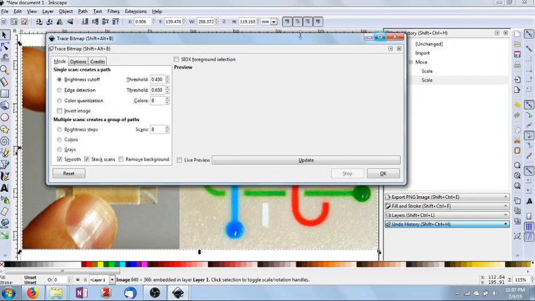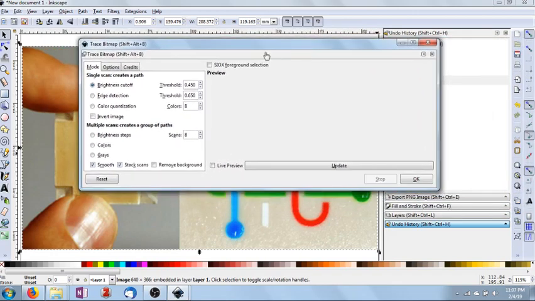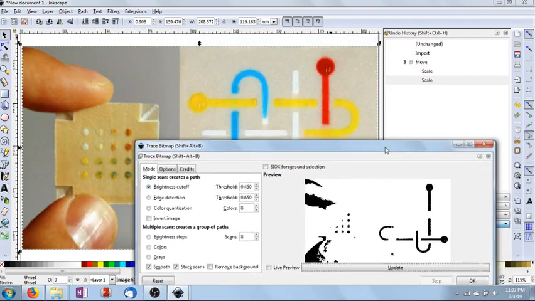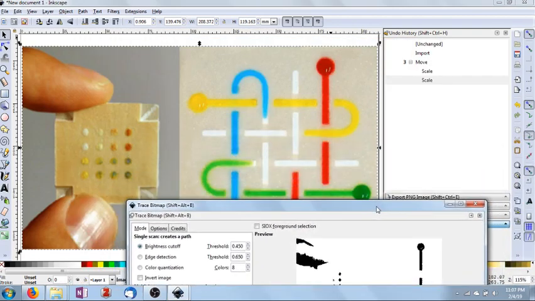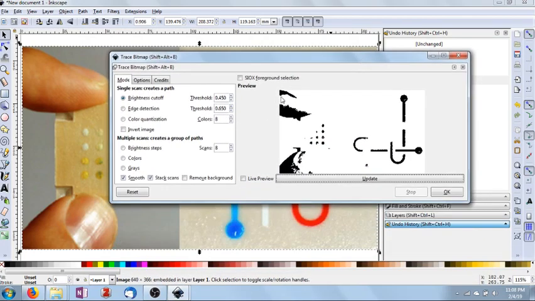Alright, so let's continue with this. There are multiple options here, and there's a preview option, so it will show you what it will look like. So how does Inkscape look at this object as a vector? It is trying to approximate all these colors and shapes and boundaries in this image and make a vector of that. Right now it's using brightness.